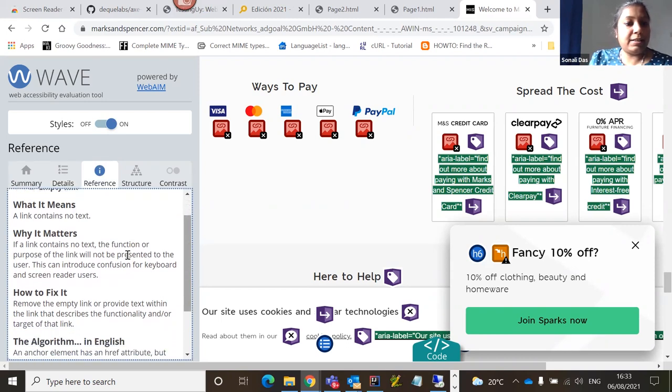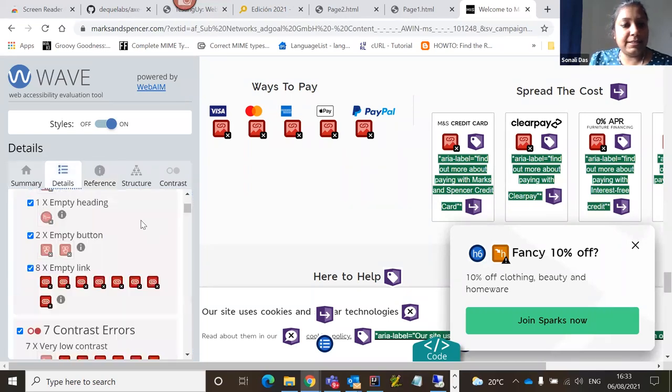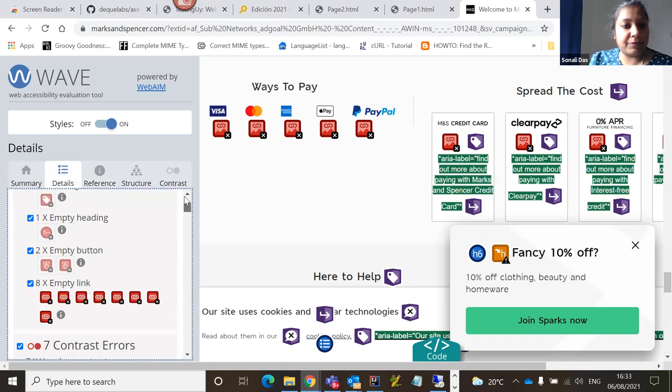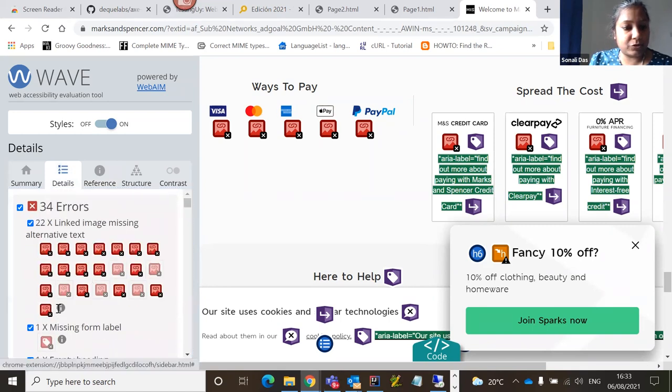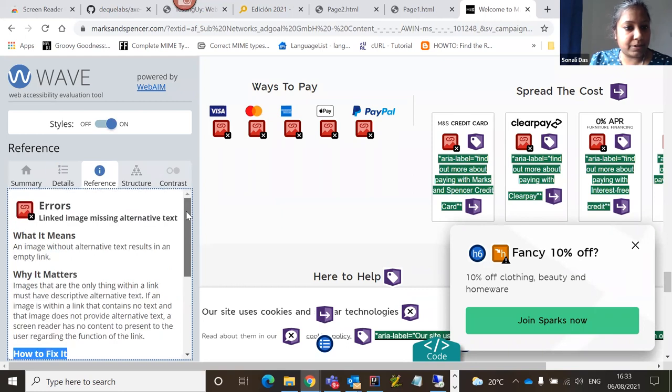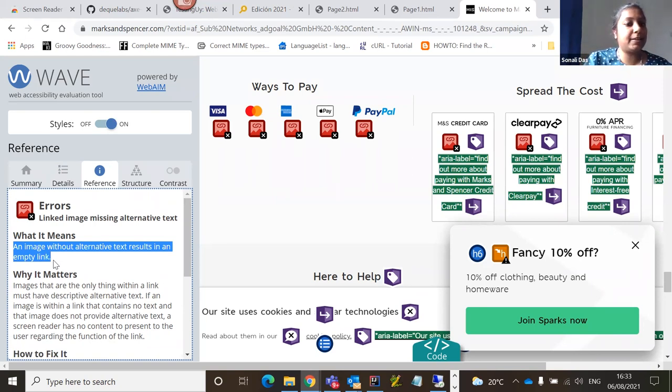It means that a link contains no text, so the function or purpose of the link will not be presented to the user. This can introduce confusion for keyboard and screen reader users. It also mentions how to fix it. So you can click on each and every detail. Like here, the alt text one: in this linked image, the alternative text was missing. What it means is that an image without alternative text results in an empty link.